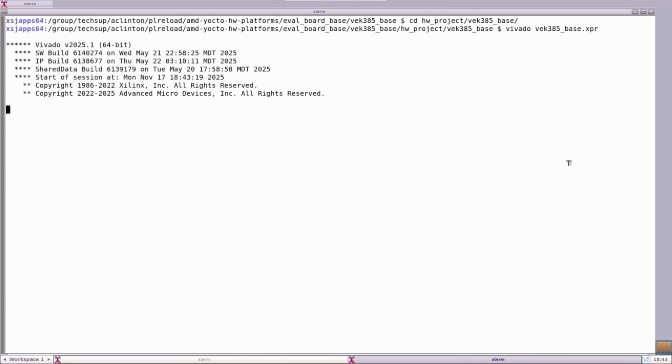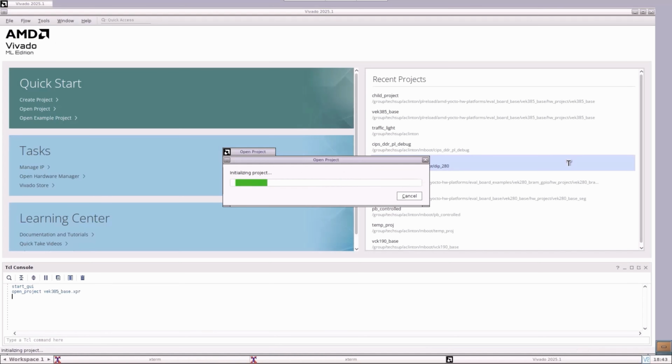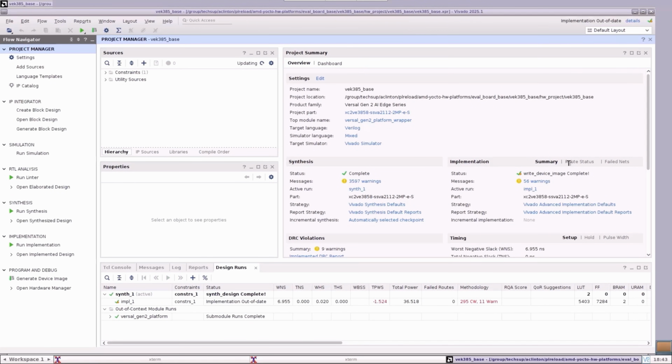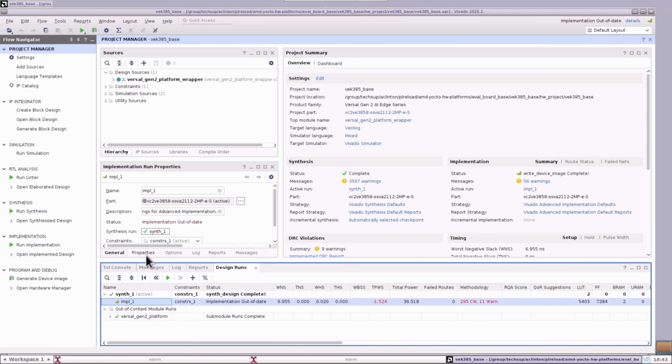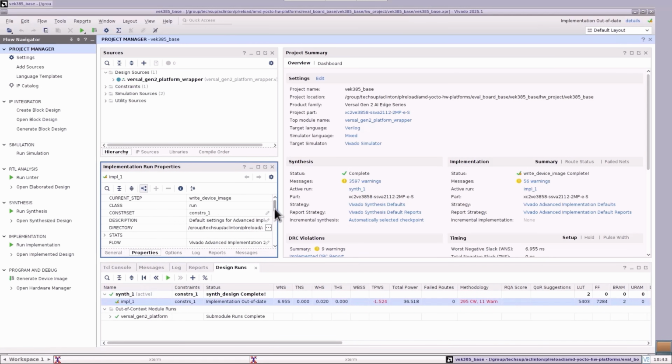Once the process is finished, open the Vivado project. After route design and implementation, the NOC solution file was automatically created. To see its directory, look at the implementation properties as shown here. Take note of this directory since it will be needed in the child project.